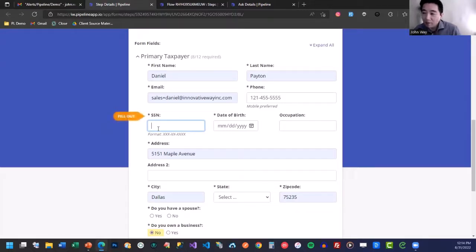And what's nice about having them pre-created is that we also make sure the data you collect from the customer is formatted correctly, so that you don't have typos or data entry errors. So for example, the social security number, you can see we make sure that we pre-format it.